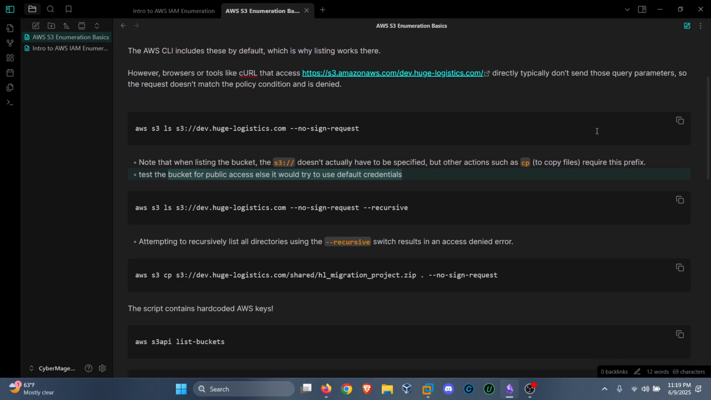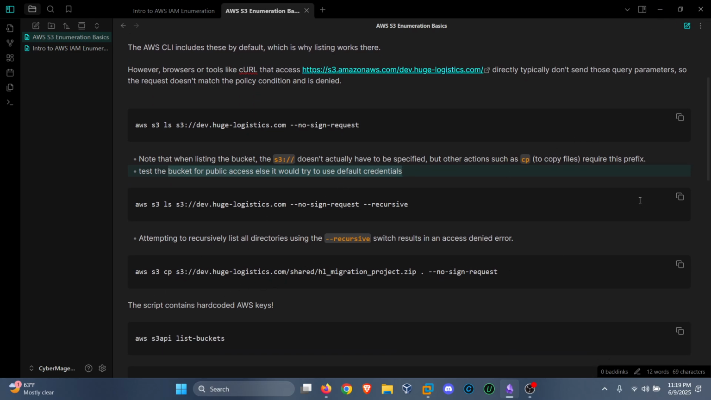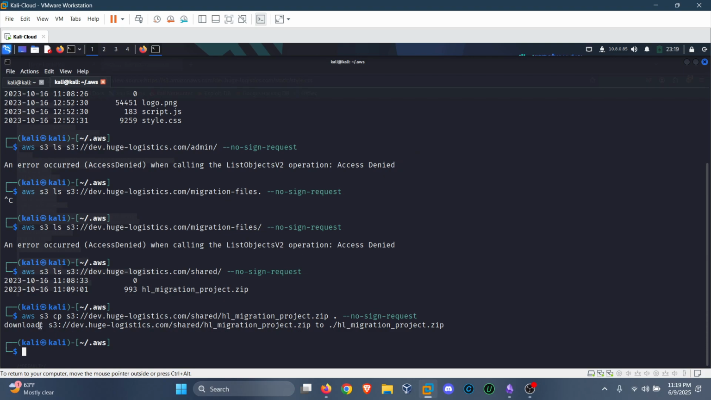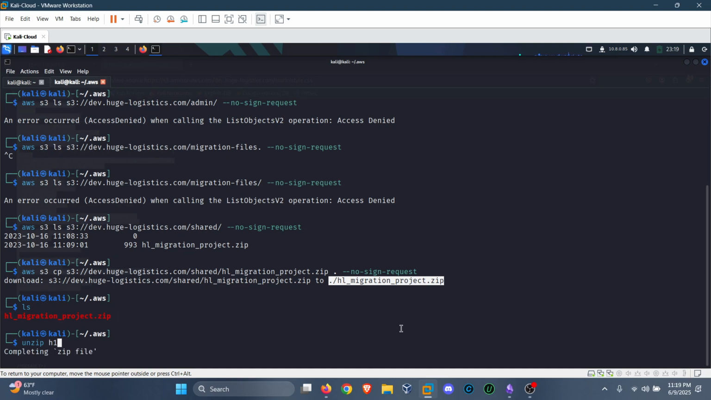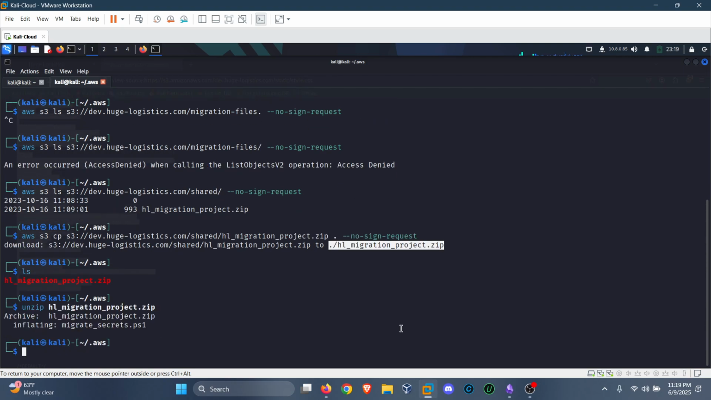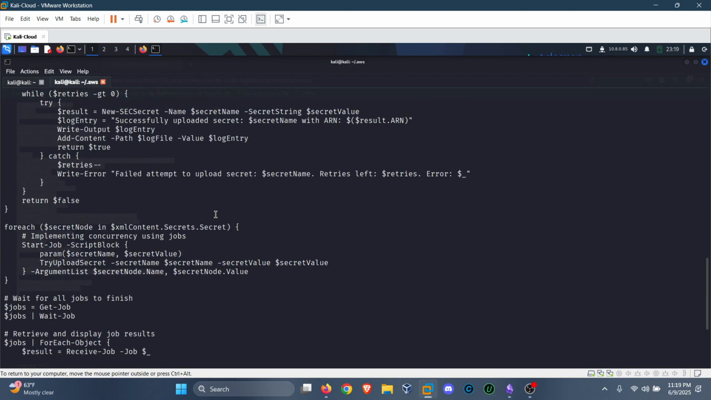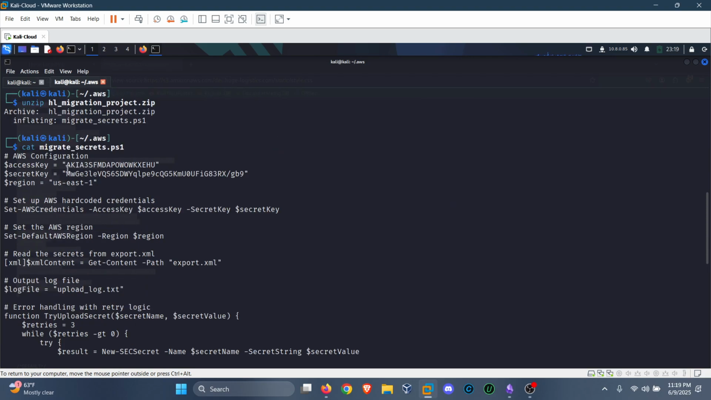All right, so we are right now over here. It says download this, and if we do ls, we have our zip file. Let's unzip this. And we get this .ps file, and going to this, we should find some credentials in here, and specifically we find this access key and secret key.